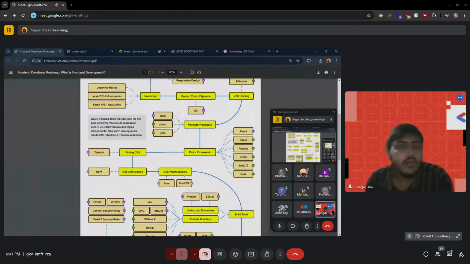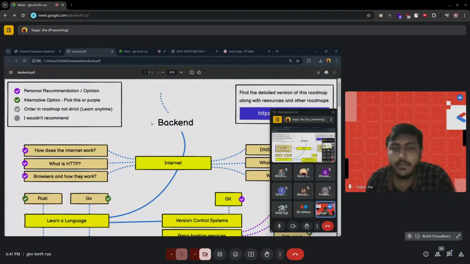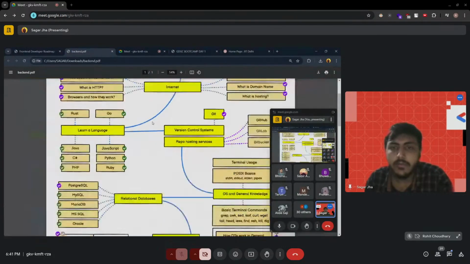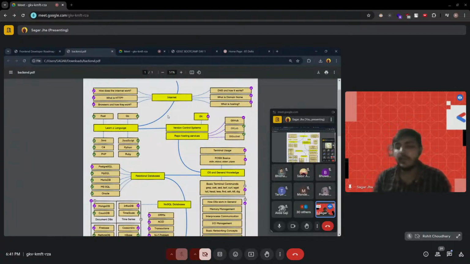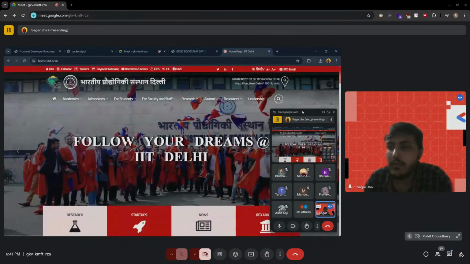And for backend development, just a second. You must know about the internet, server side coding and everything else, like VCS, repo hosting services, OS, and general knowledge. You must know how to solve code running on the server side. Just like I'm showing you a site.